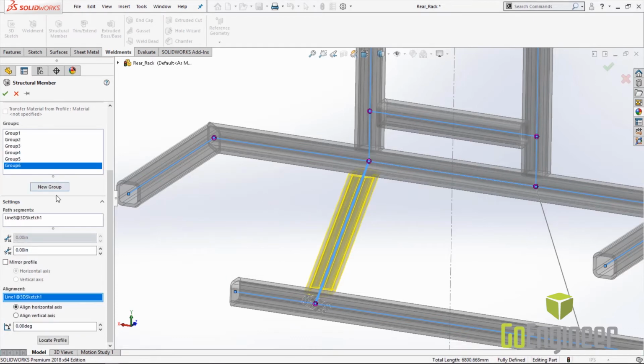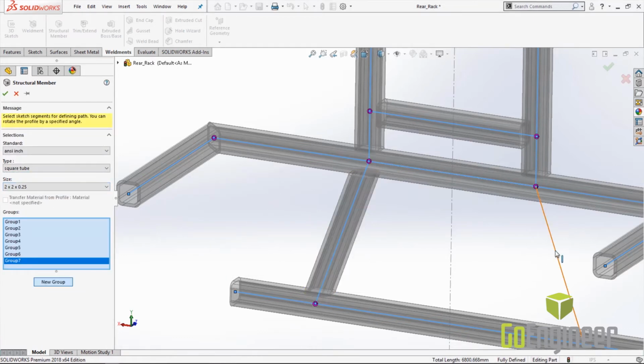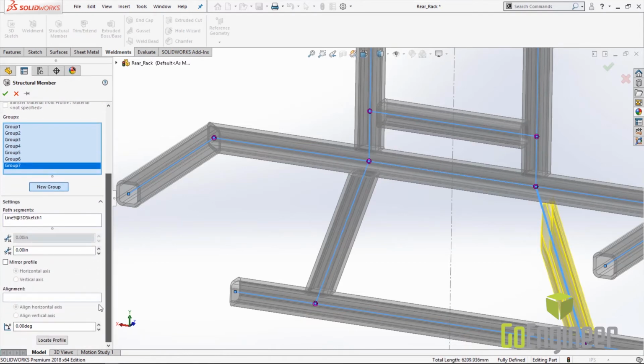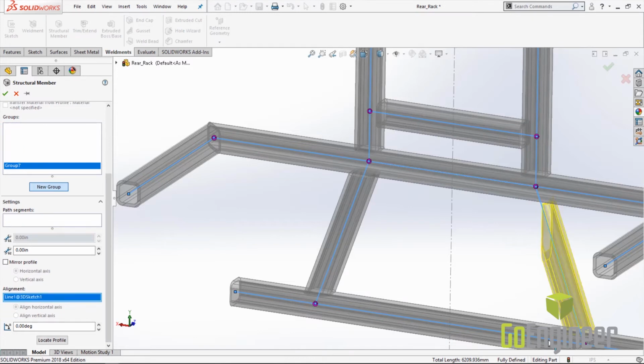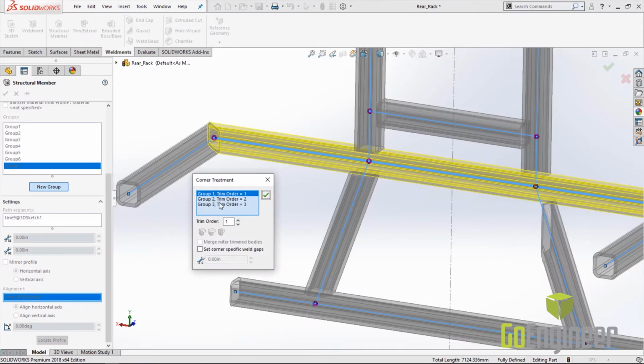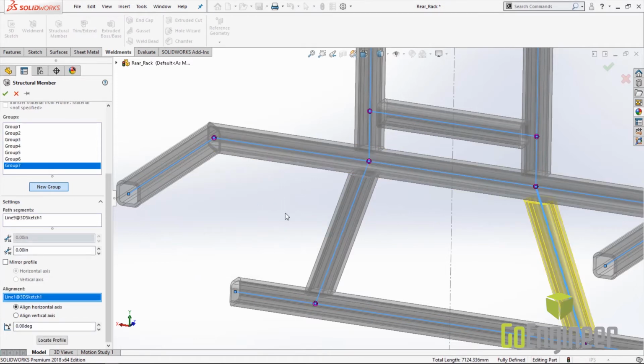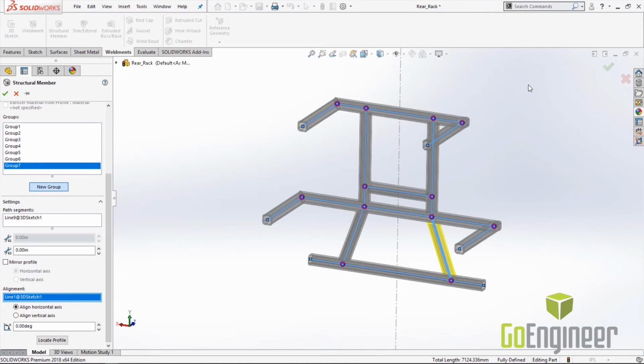Hit the green check and do one more new group. And we're going to have to do the same thing. Scroll down, select Alignment, select the sketch, and then select the purple node, the group 3, and the trim order that is correct. And that's it.